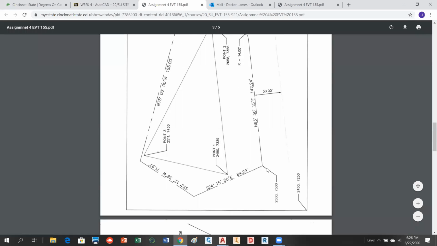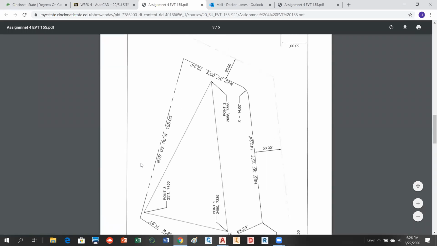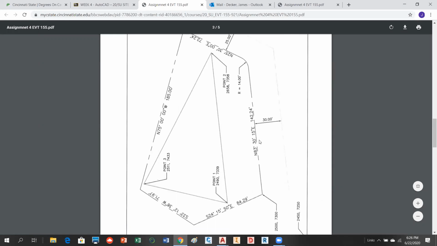This is the starting coordinate for your boundary. Okay, so you're going to draw this on the boundary layer. You've got starting coordinates. You're going to go around this thing using that bearing, that bearing, and that bearing. And then you're going to come up with this bearing as well. And then you've got a little arc in here.